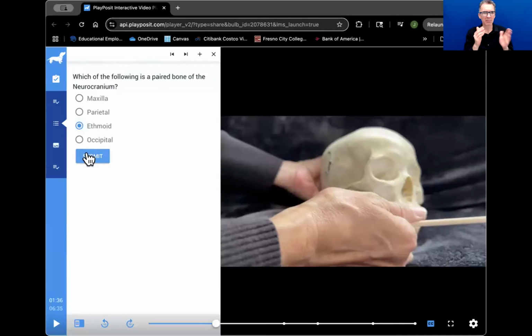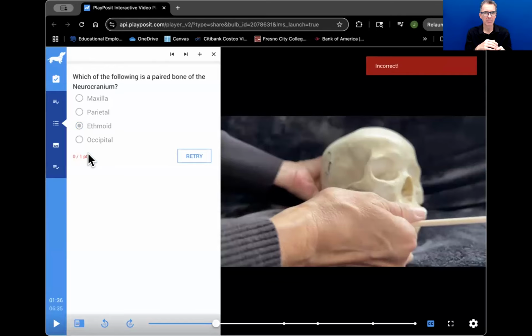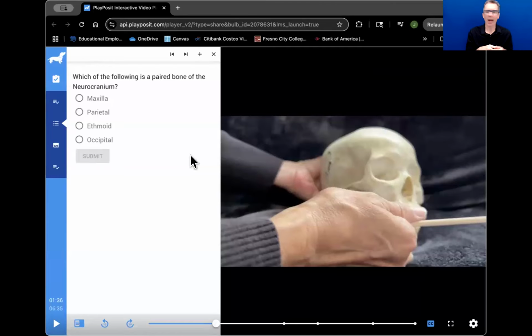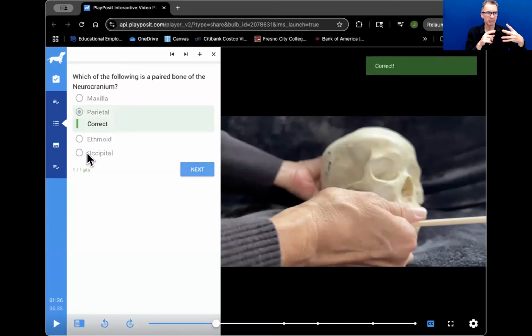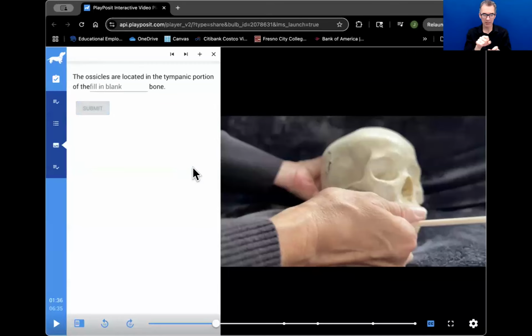The answers are supposed to scramble, but I don't know if they do in between questions. So I still got it wrong. I'm going to see. They didn't scramble. I'm going to get it correct this time. Woohoo! So you can stop them where they can't go on until they get it correct.